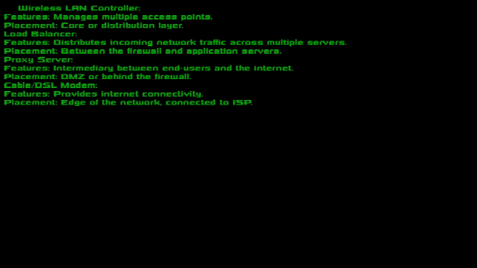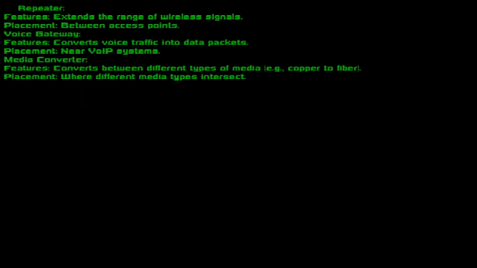Proxy server. Features: intermediary between end users and the Internet. Placement: DMZ or behind the firewall. Cable/DSL modem. Features: provides Internet connectivity. Placement: edge of the network, connected to ISP. Repeater. Features: extends the range of wireless signals. Placement: between access points.